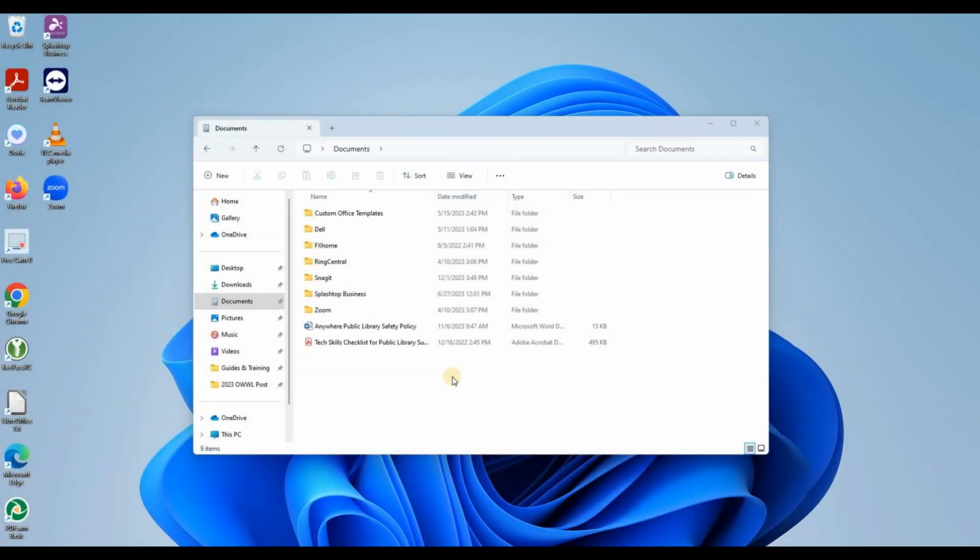In this video, I'm going to show you how to use tabs in Windows 11 File Explorer. File Explorer tabs were introduced in a 2022 Windows 11 update. They act much like tabs in an internet browser, and they're a really handy way of moving files between folders or accessing files in various locations without needing multiple windows of File Explorer open.